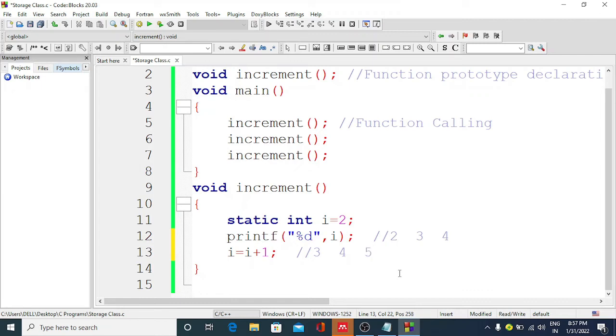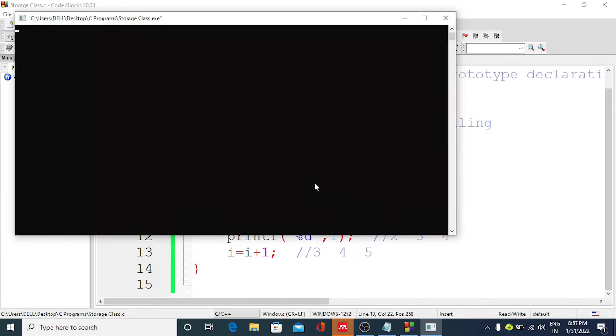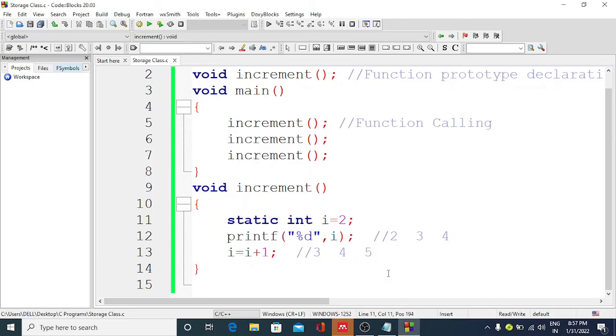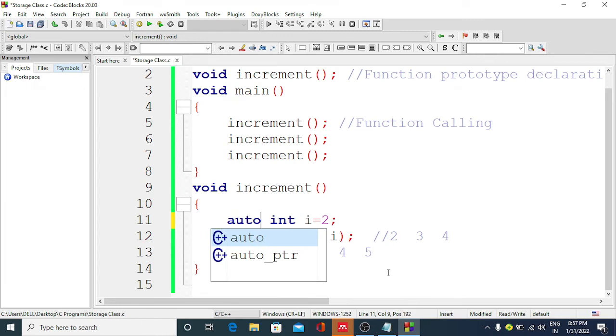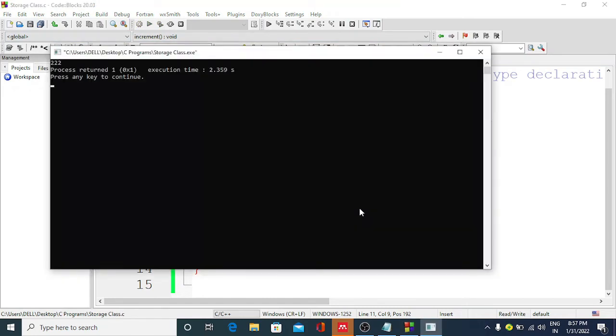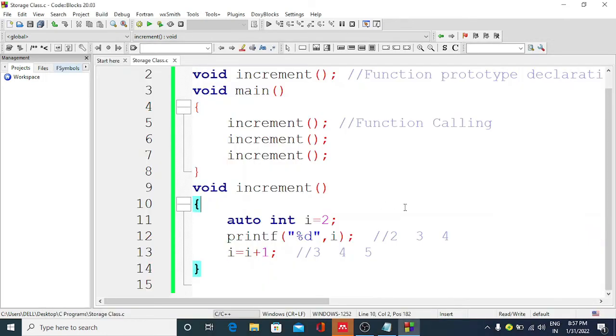So that is the major difference between defining a variable using the static storage class and the automatic storage class. Let us see the output of this program again. You can just build and run, and you can see the output, that is 2, 3 and 4. But the same program, when we used auto, was printing 2, 2 and 2, three times 2. You can see that output again, that is 2, 2, 2. So that is the major difference between defining a variable using the automatic storage class and the static storage class.